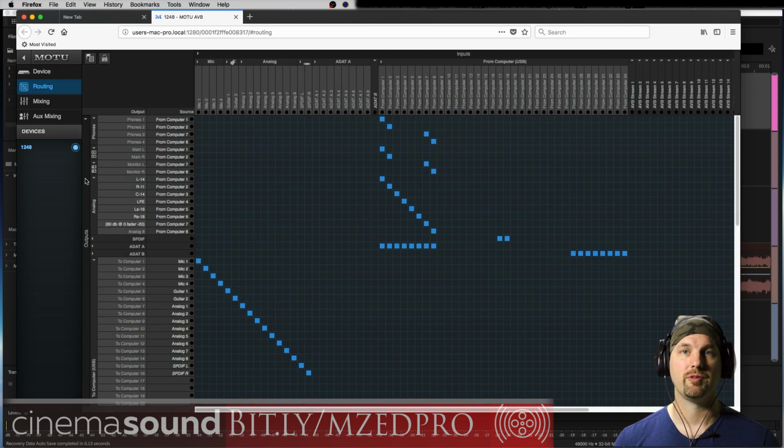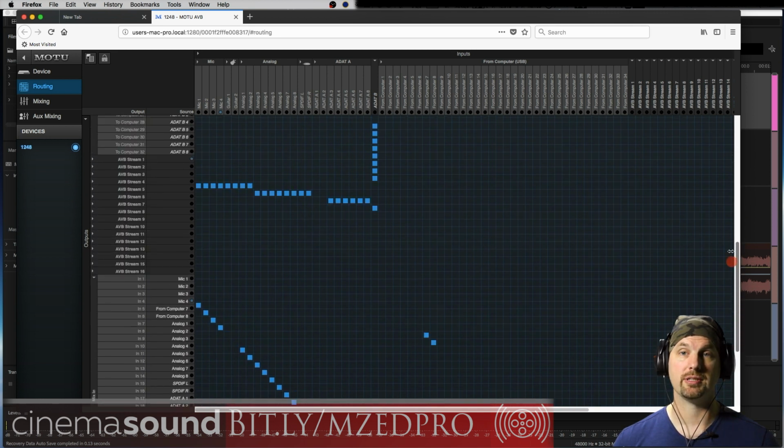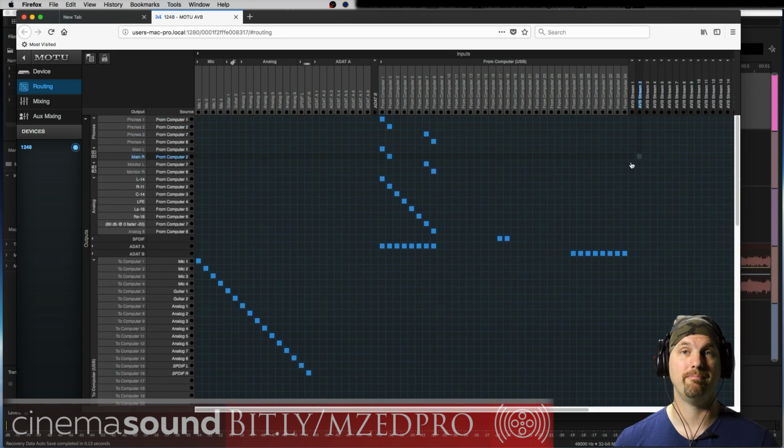Here's the routing tab. This is daunting to look at, right? I mean, there's a whole bunch of stuff in this matrix, and that just kind of gives you a feel for how incredibly expansive it is, and the possibilities are almost endless with this audio interface. So let me just break it down for you.